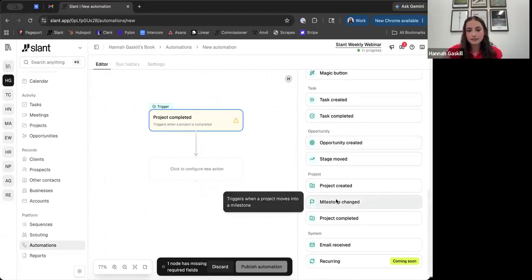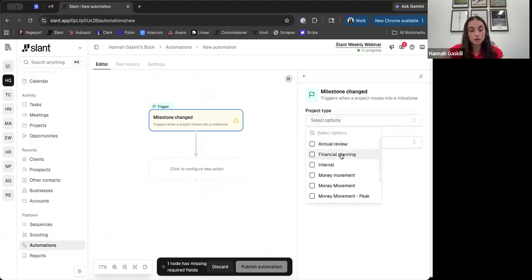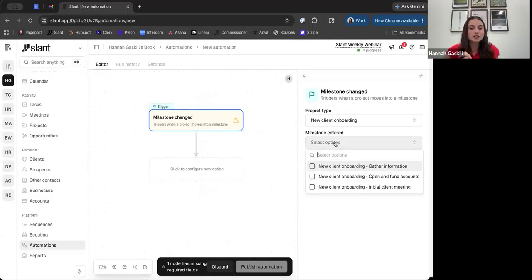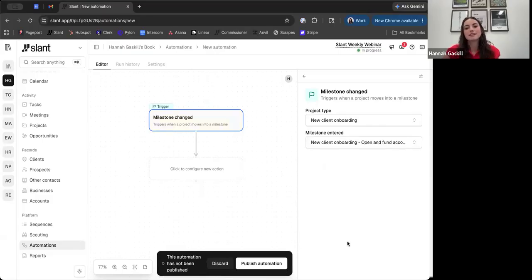And then that third one is when the milestone changes. So specifically when they move from one milestone into the next, you would pick which project that specific milestone movement is happening under. So again, new client onboarding, and I could say when they enter the open and fund accounts milestone or whatever that might be, then I send an internal notification to the team that works with Schwab or whatever that might be.